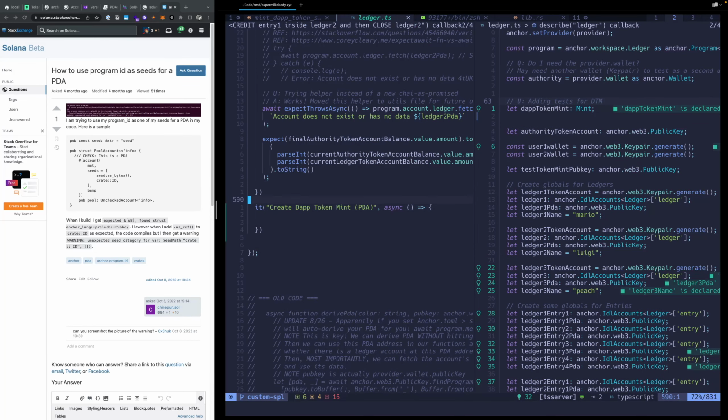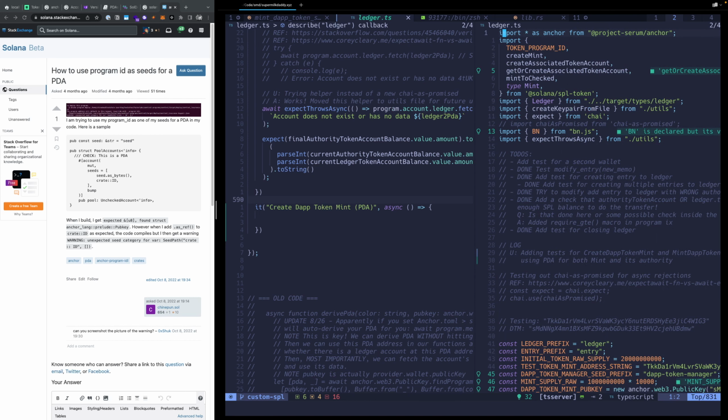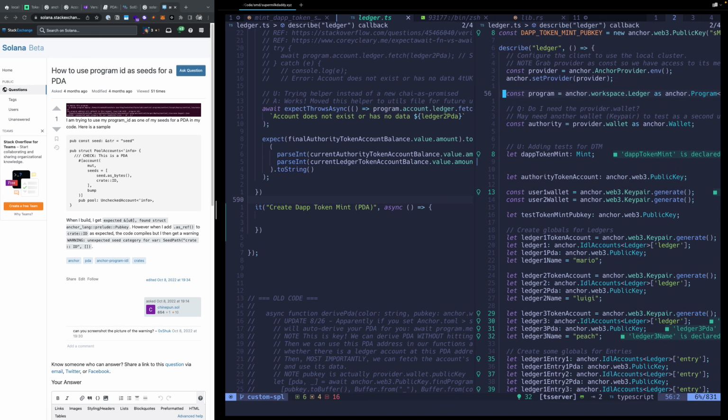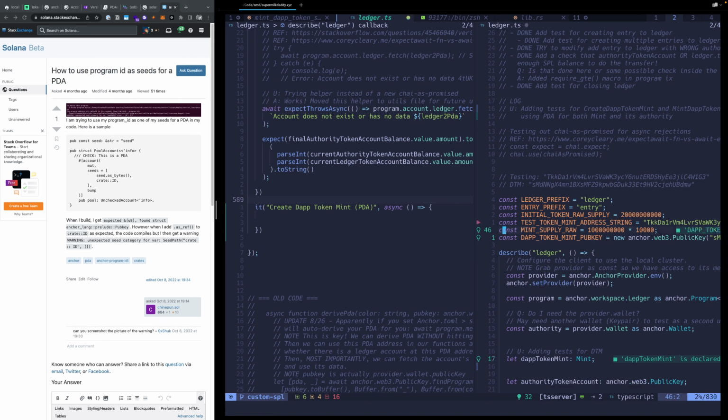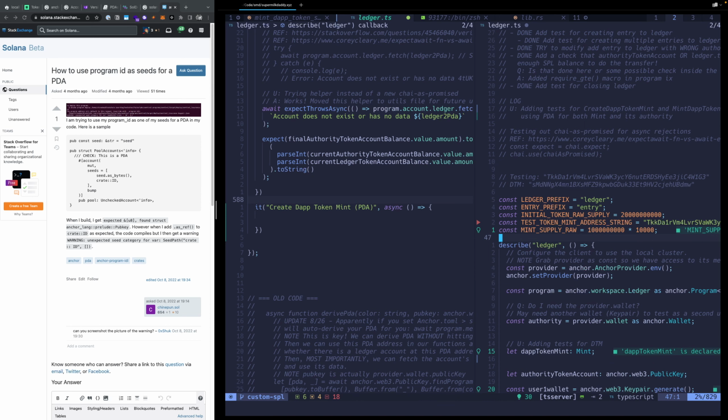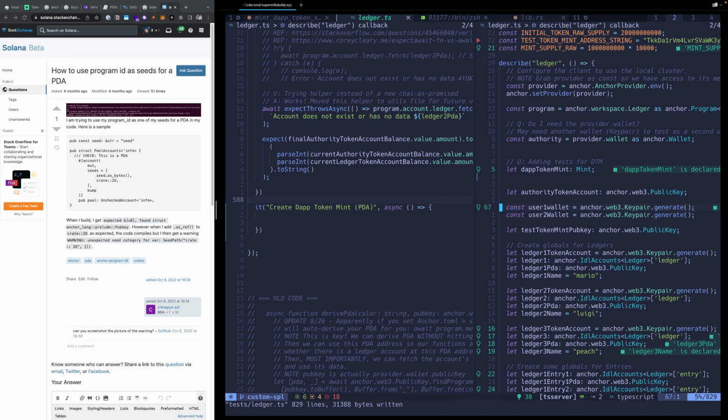So here we are. I have my screen split. This is the top over here. And yeah, here's some leftover stuff: test token mint, and then a dApp token manager seed prefix. I was doing all this kind of stuff, but I think we're going to get rid of this, because I'm no longer going to use the dApp token manager.